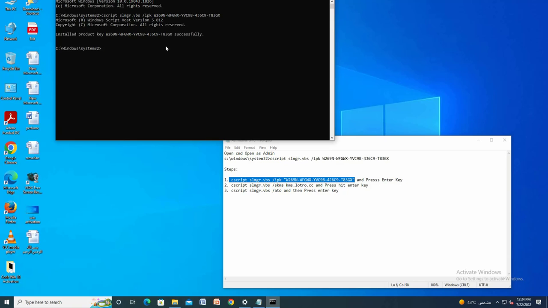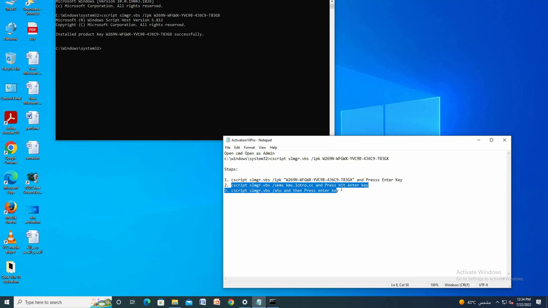So go to the second line of code, same code you can type cscript, or use your keyboard up arrow, then you will get the existing code, then backspace, then start the code. Change from skms to kms.lotro.cc, then again press enter key.